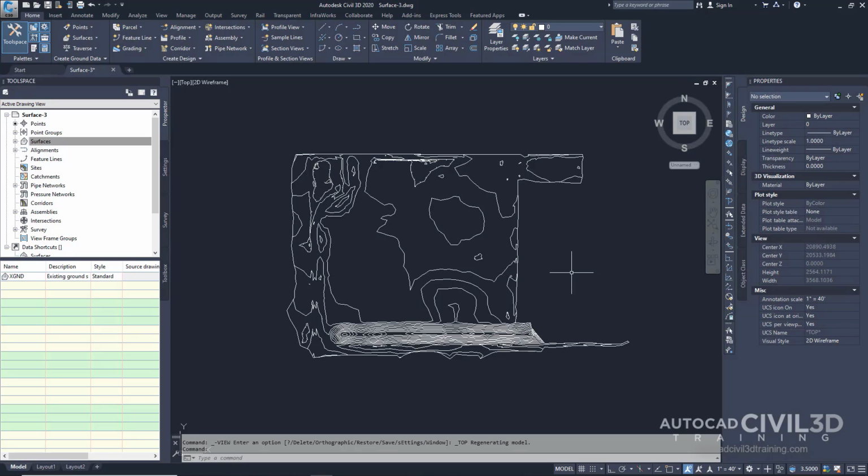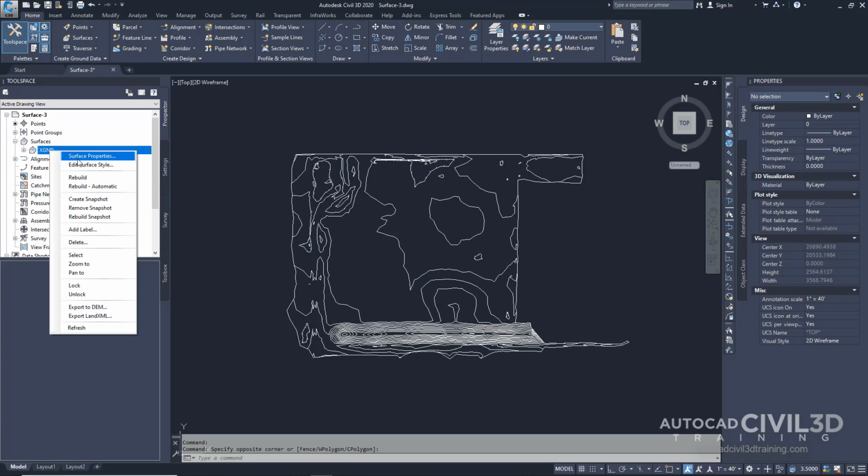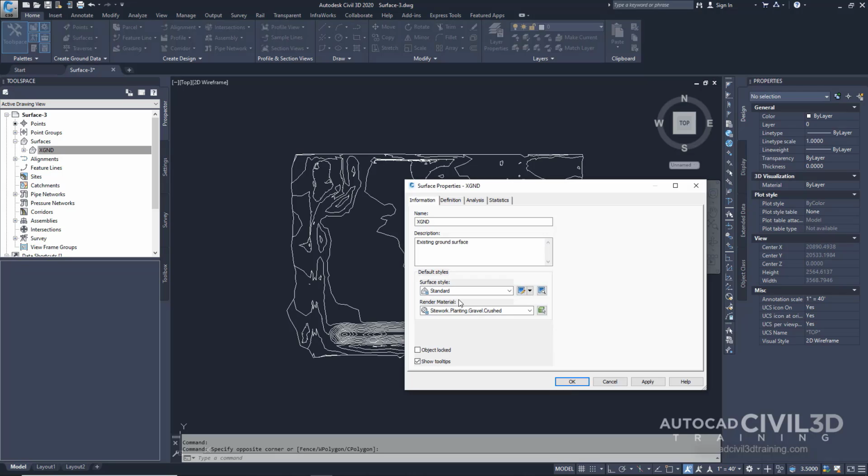Now note that this exercise uses the Surface-3 drawing with the modifications you made from the previous exercise. In the tool space under the Prospector tab, go ahead and maximize our surface collection, and then click on our existing surface, right click, and click Surface Properties. Next, let's go ahead and change the surface style. We're going to change it from standard to borders, triangles, and points.